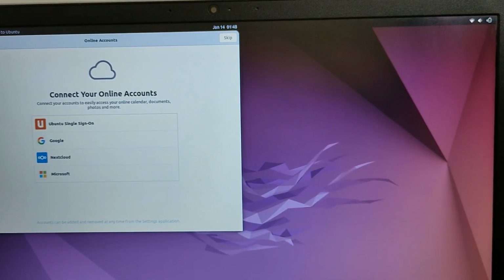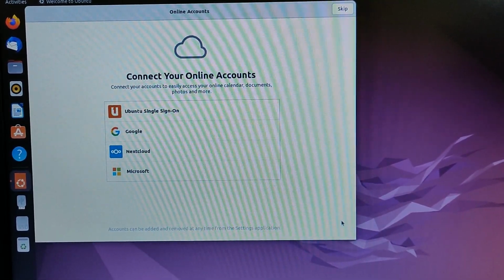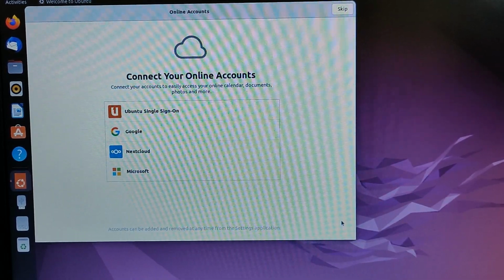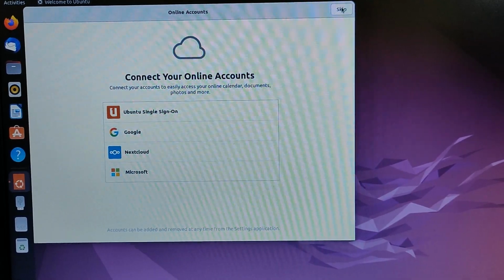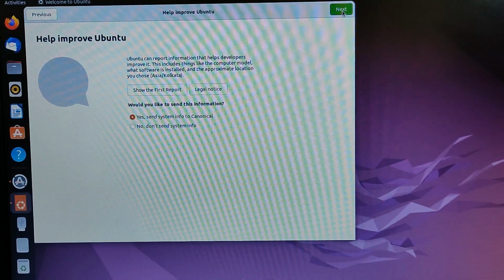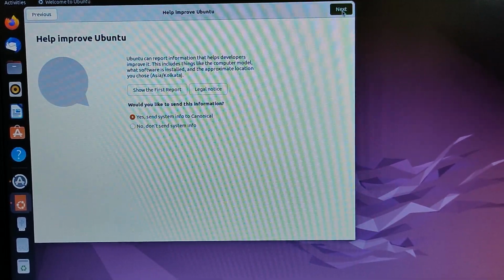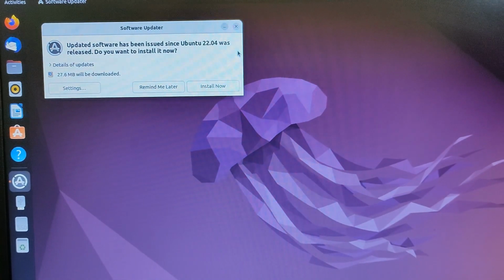So here is the login screen. You need to provide the password. So here is the first screen after the first reboot. It is asking us to connect to online accounts. We don't want to do it at this stage. Click on skip. Click on next. That's it. Click on done. We are ready to go.